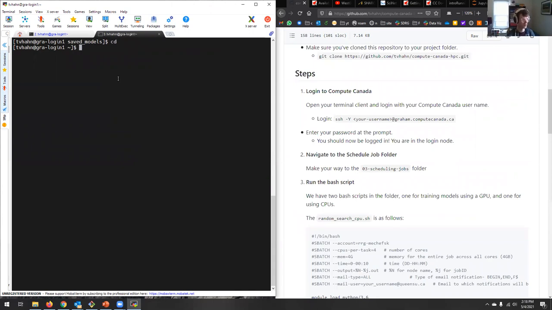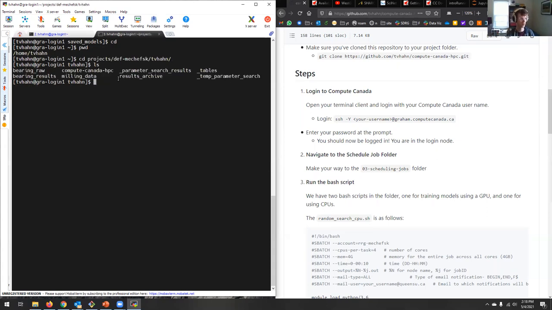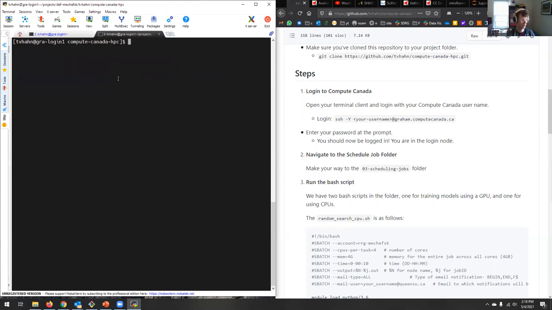I'm in my home directory. cd projects, then my username. So we go cd compute canada. There we go. I want to go to this folder, scheduling jobs. So go cd 03, press tab, and it fills it in automatically. And there we go. ls.